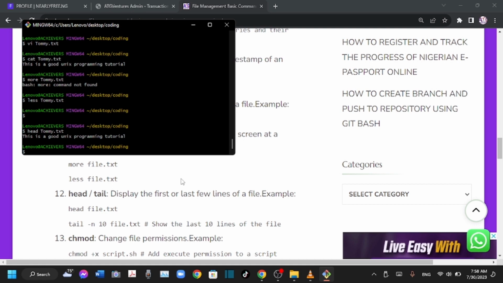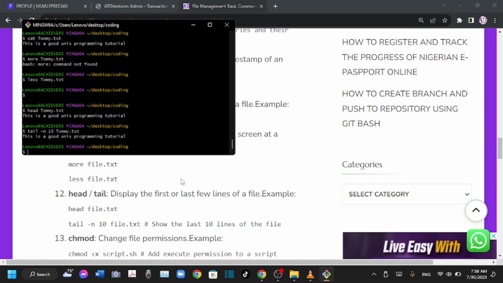So we're going to just use tail, then tummy test. So that's that. So now we are going to change the file permission of the particular file.